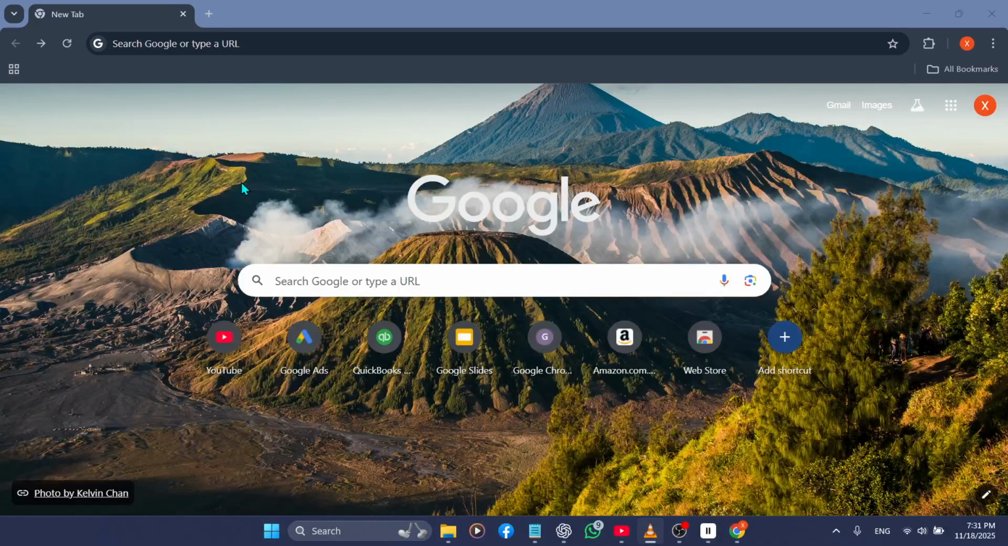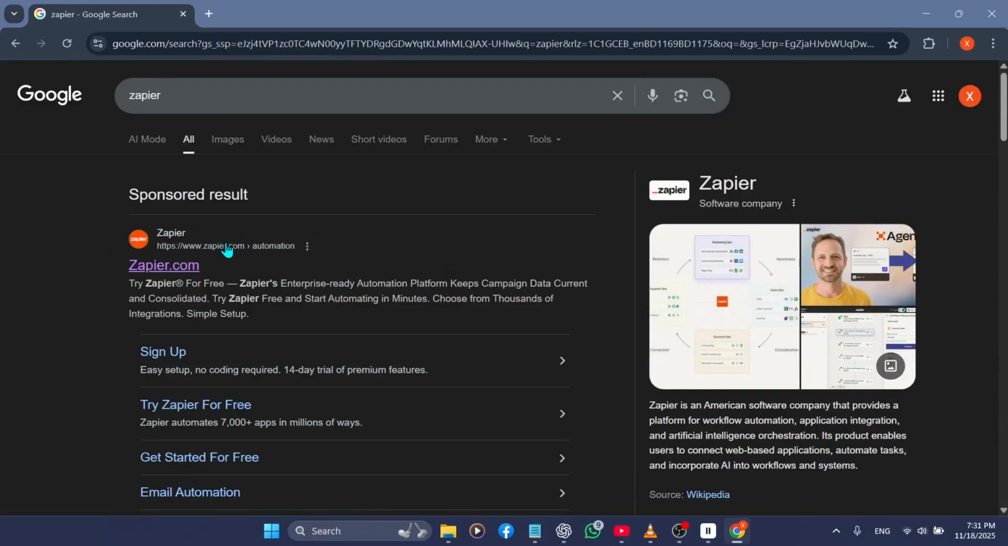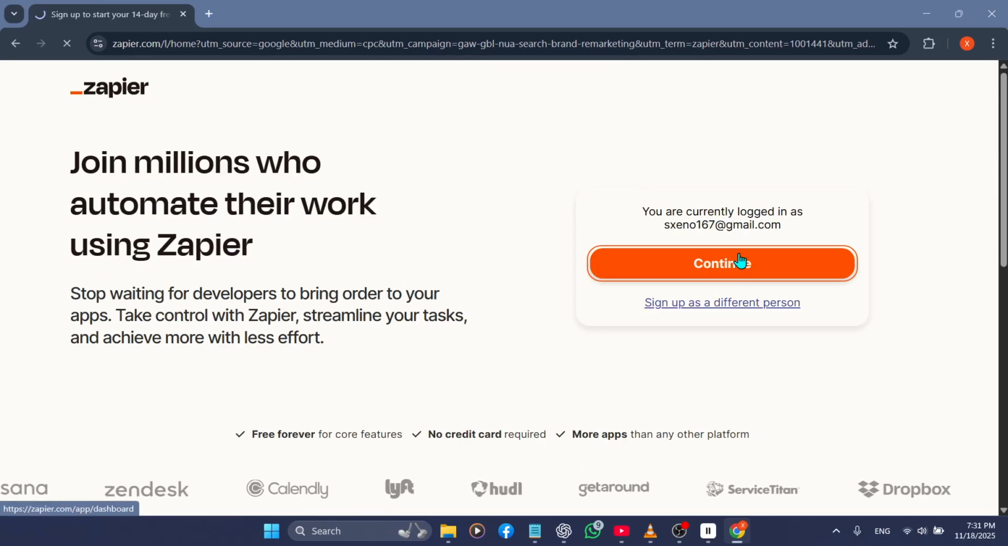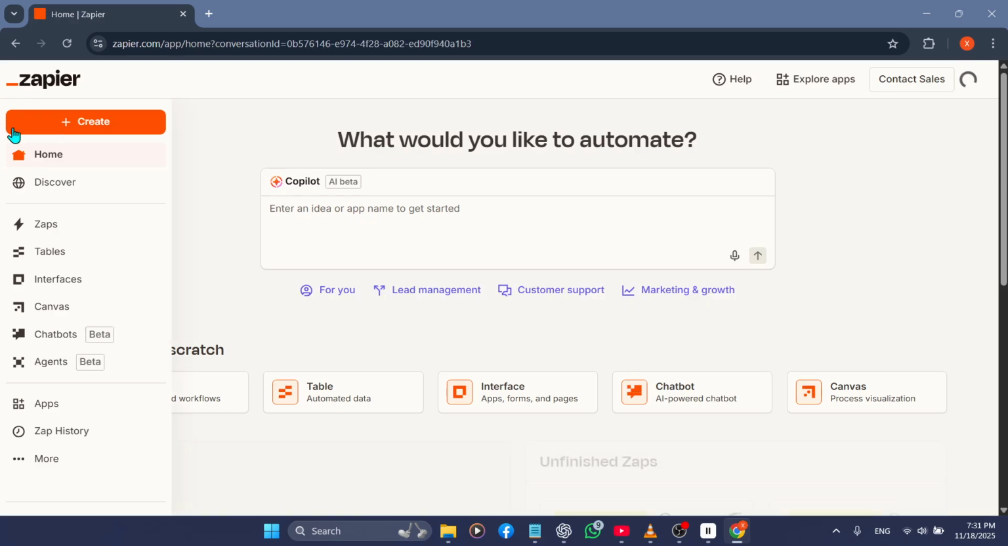Let's get started. Begin by heading to the Zapier homepage. Zapier is a powerful automation tool that connects different apps and services so you can save time and eliminate repetitive tasks. Once you're on the website, look toward the top of the page and click Create. This is where you'll begin setting up a new automation, also known as a Zap.